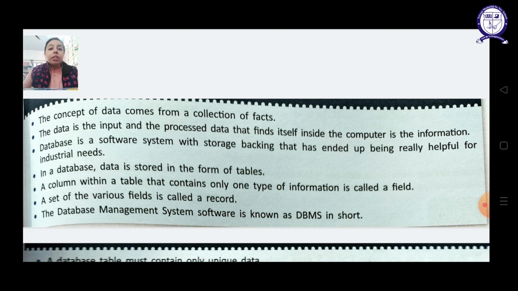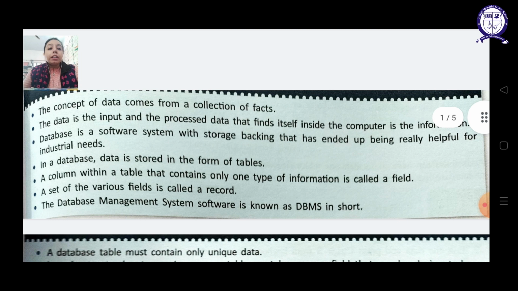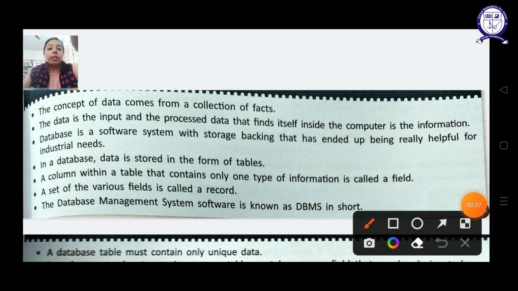So the very first thing which comes in this chapter is data. Now what is data? Data is a collection of facts and figures. It can be any name, it can be any number, or it can be any address. Then comes the information. Now the information is the processed data. When the data is arranged in a proper manner and it is processed properly, that becomes information.